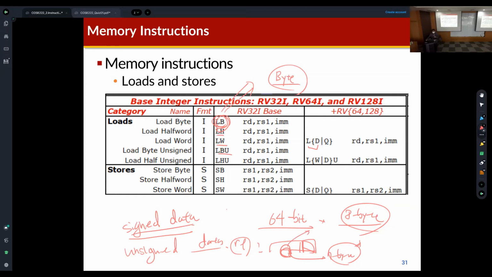Also, there is another load instruction called LH, where the data size is half word, which means 2 bytes, and then load word, where the data size is 4 bytes, so 32 bits. Then we can use LD, and if we use LD, we know that the data size is 8 bytes. And store is the same: SB means byte, SH is half word, SW is word, and SD means the transferred data size is double word.